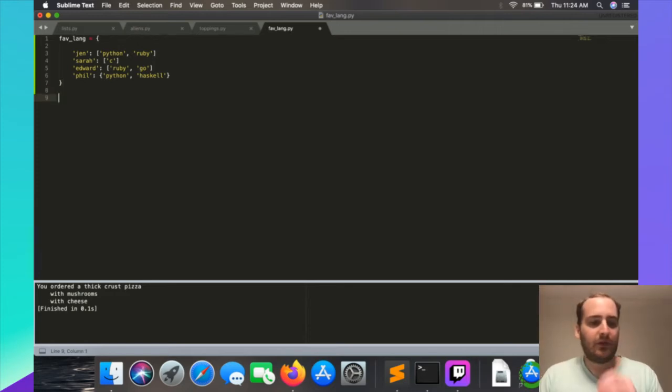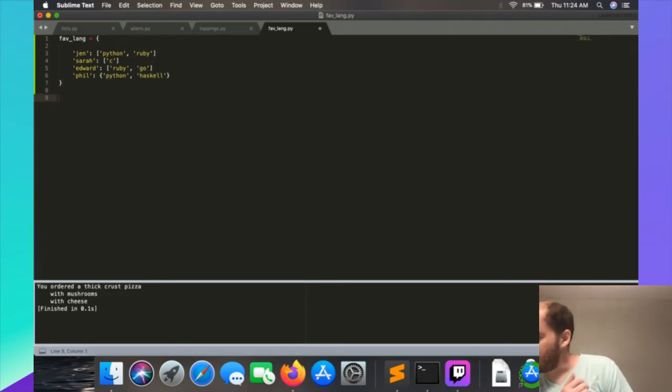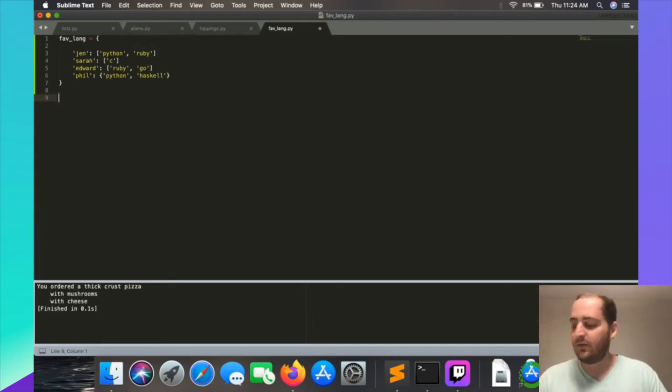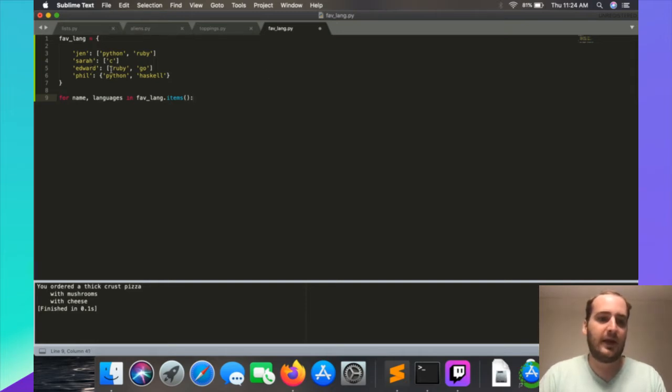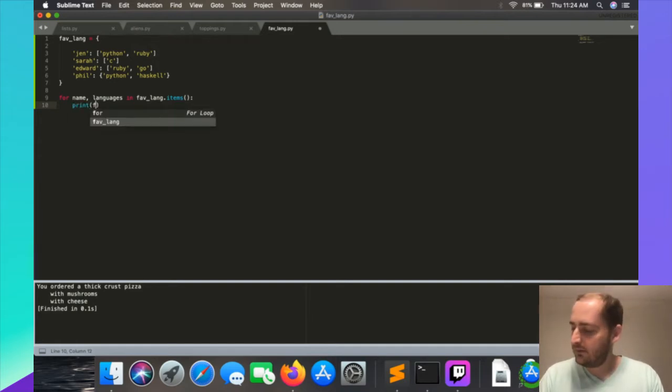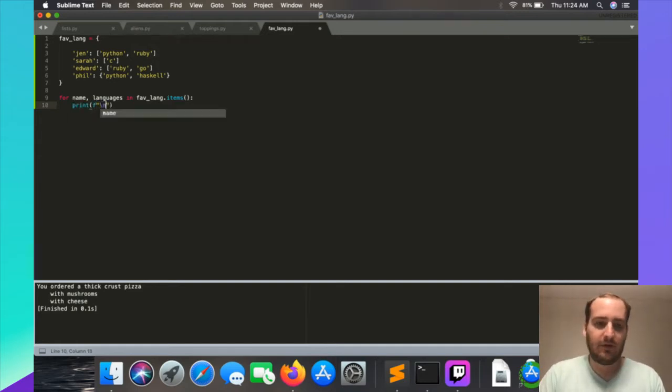All right, so we're going to use a for loop to go through a list of all these languages and print them out in a nice, neat order. So for name and languages, because there's multiple for some of them, in favorite_languages.items. So items, if you remember, calls both the key and the value. We're going to print a new line for each one of these. We're going to put in our format function name.title, so everyone's name is capitalized.